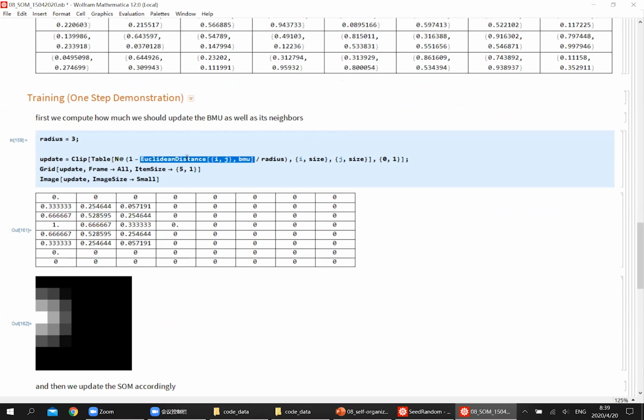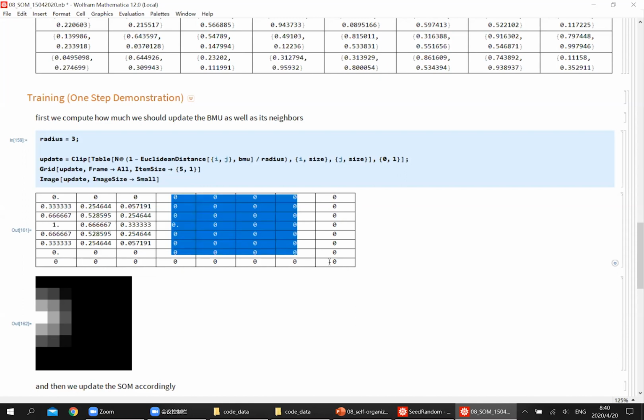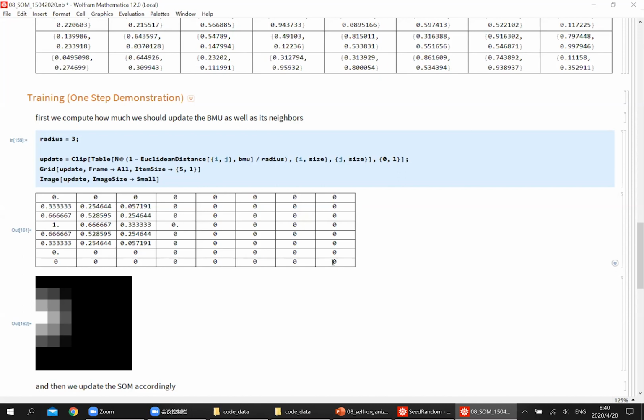basically the critical part is only this line. So this update equals, let's say, the inverse of the distance of each cell to the best matching unit. Therefore, for the best matching unit itself, the magnitude of the update will be 1, which means the largest. For all the cells that lie within the radius of 3, they get some other update magnitude, which becomes less the further they are from our best matching unit. And for all the other cells that are out of this range, the magnitude of update will be 0, which means they will not be changed during this step of training.